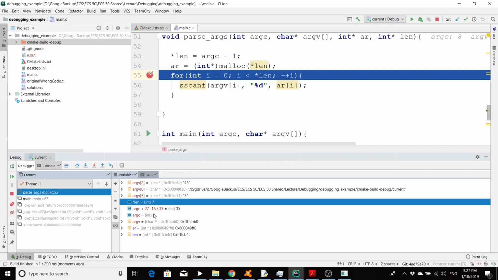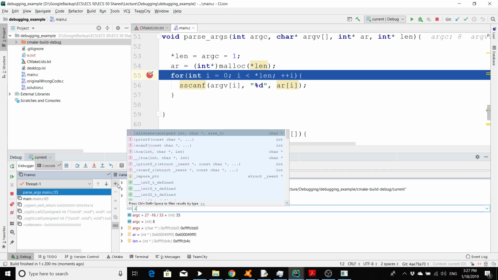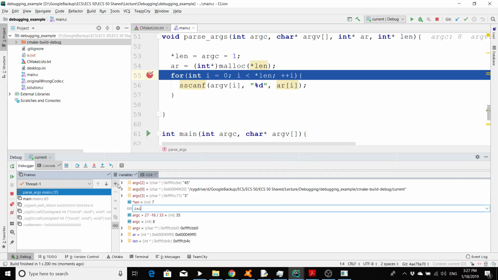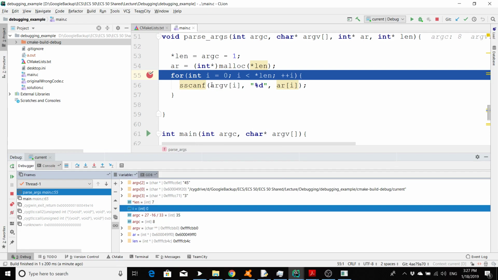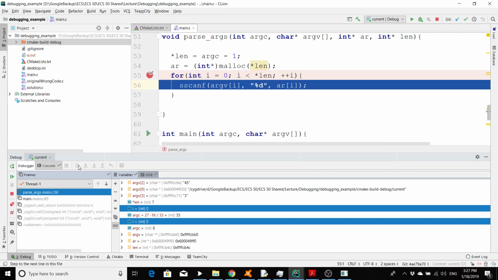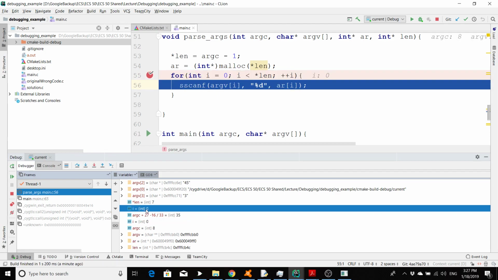i, right? So we can add i in here. It won't show up right away because it's declared inside this for loop, and so i only exists while the for loop is running. After the for loop completes, i will disappear. But if we step into the for loop, you can see that i does exist, and it has the value 0. Anything else that you might be interested in seeing?